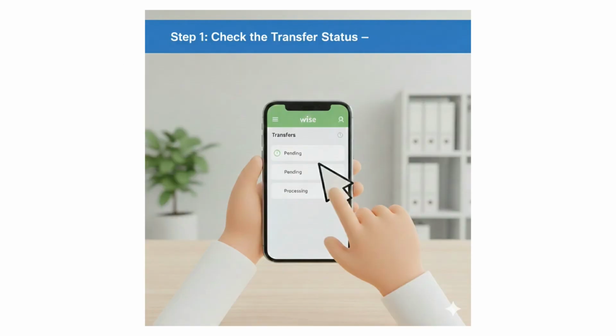Step 1. Check the transfer status. Open Wise and check whether the transfer is pending, processing, or completed. Step 2. Review the arrival time. Banks may take extra time to credit the money, especially for international transfers.